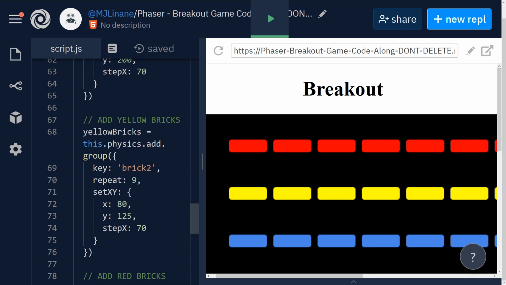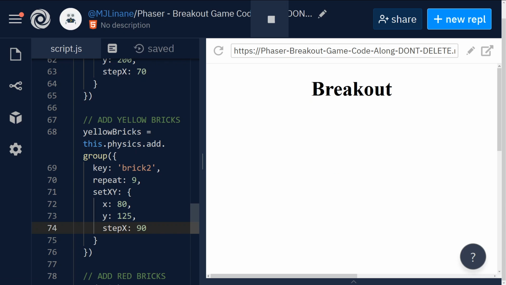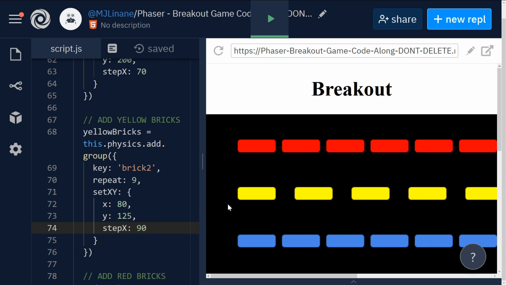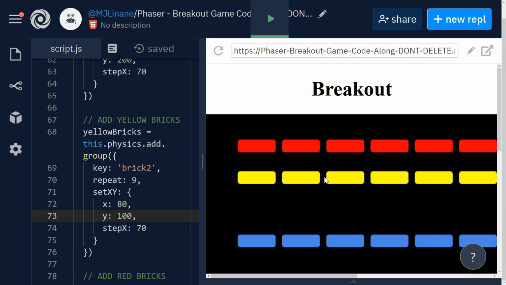And determine your rows. So, for instance, step 70, we want to space them out a little bit longer. This is the yellow bricks. We can change it to 90. Reload it, and we see that it gives a little more space between each one. If we want to move them up or down, we just change the Y value on it. So lower would be higher. If I wanted to make this closer to the red bricks, I could do like 100. And we see it moves closer.